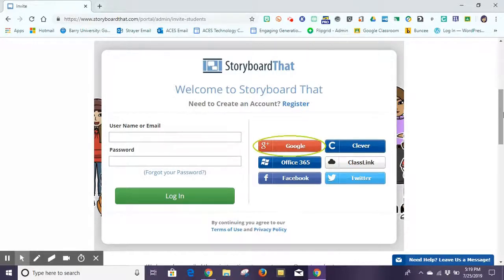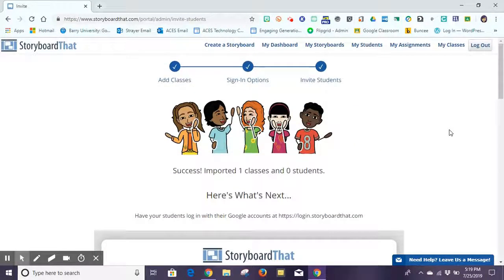They're going to go to login.storyboardthat.com, and they're going to use the Google button to sign in with their Google accounts, and they're going to already be directly rostered into their classes. It's really important that you already have your classes rostered, because if students log into Storyboard using their Google accounts and they haven't already been rostered to a class, it's going to create a rogue account for that student, and they're not going to fit into any of the classes.